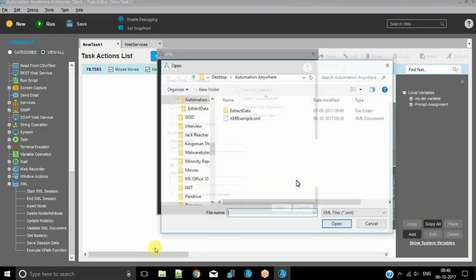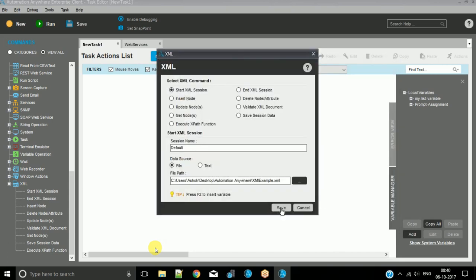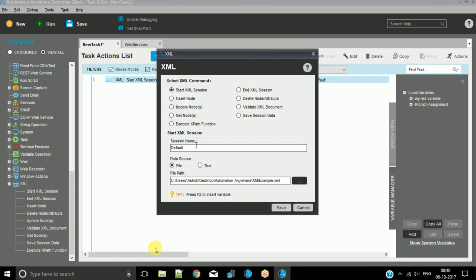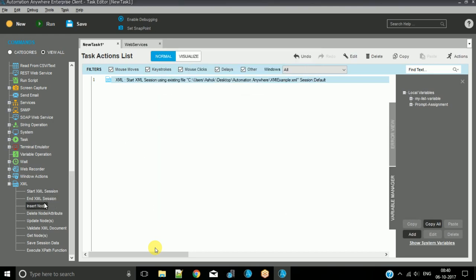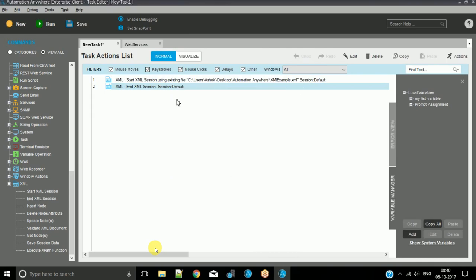Now I can give this XML. Select this XML file and save it, and this is a start session. Whenever you start the session, the session name is mandatory. I'm going to end the session as well. Here, example 1, let's say, starting and ending. Now here you can see different commands.